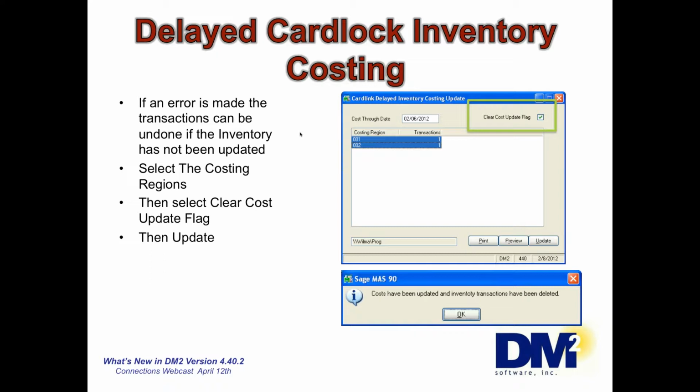So it gives you a chance to fix the issue if you haven't gotten all your stuff processed yet, or you're looking at journals and they don't seem right. It gives you a chance to fix that before you've updated the inventory. Once you've updated the inventory, these are committed to history. But if you do make a mistake, you can go in and correct that mistake.